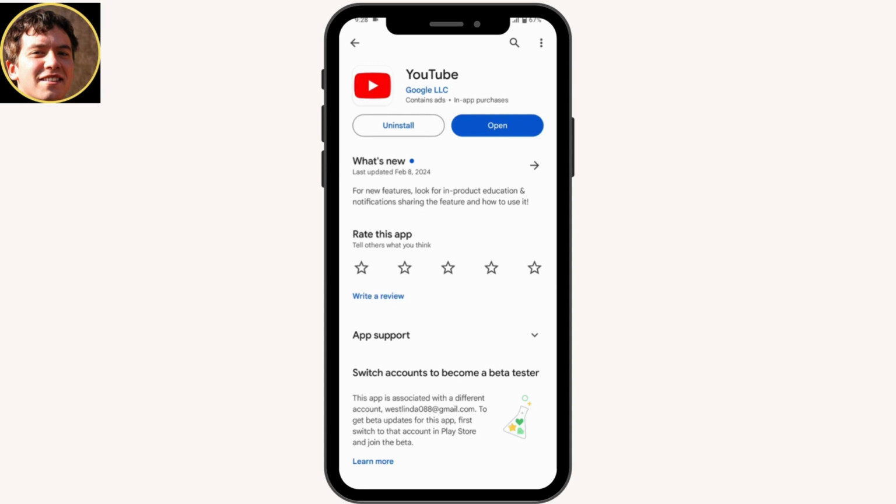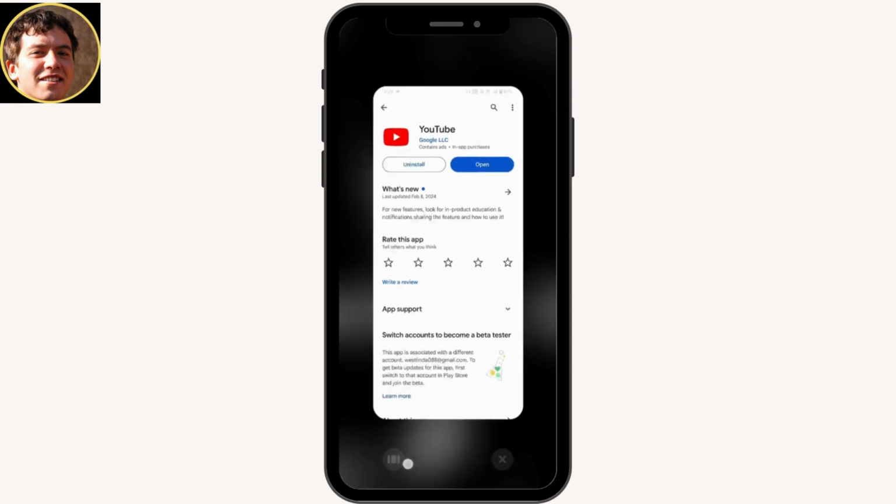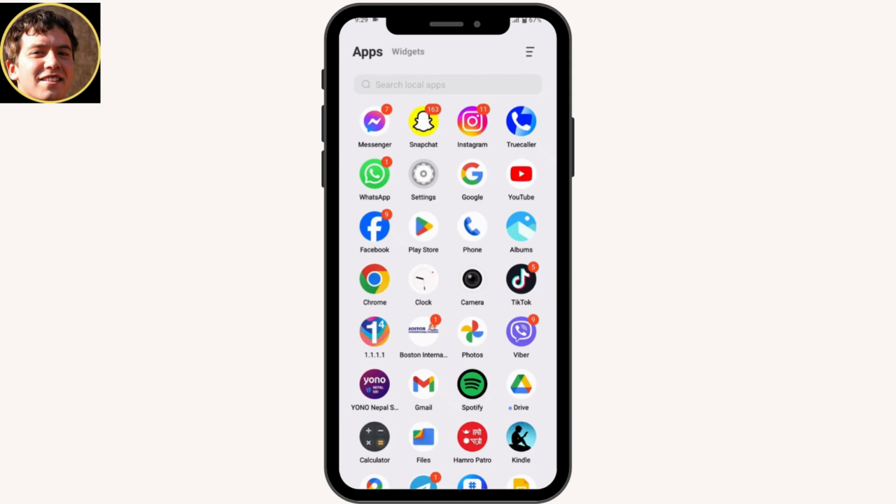But if that still doesn't fix your problem, then the next thing you need to check is your internet connection. So if you don't have a stable internet connection, then you will find some glitches or some lag in your YouTube. So simply check that. And once you check your internet connection, now go back and you need to restart your device.